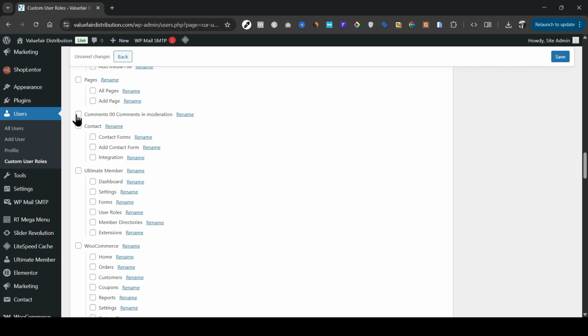I also want the supervisor to be able to do comment moderation. As of now there are zero comments, but comments can be moderated by him. I don't want the contact form technical setup and all these things to be accessed by the supervisor, so I'll keep it unchecked.